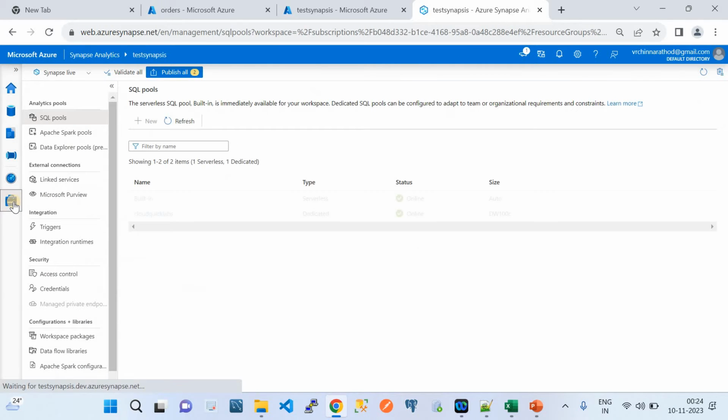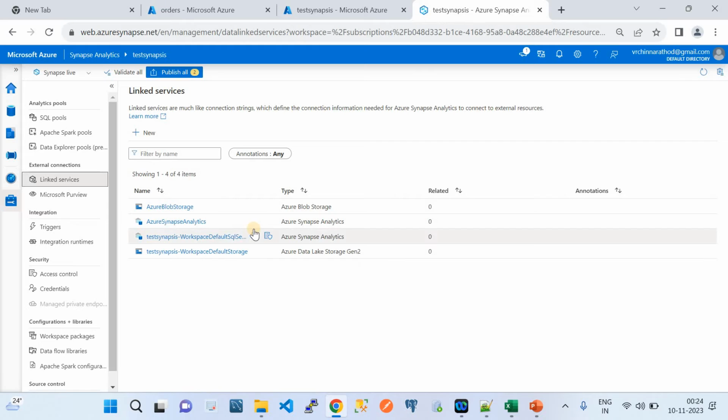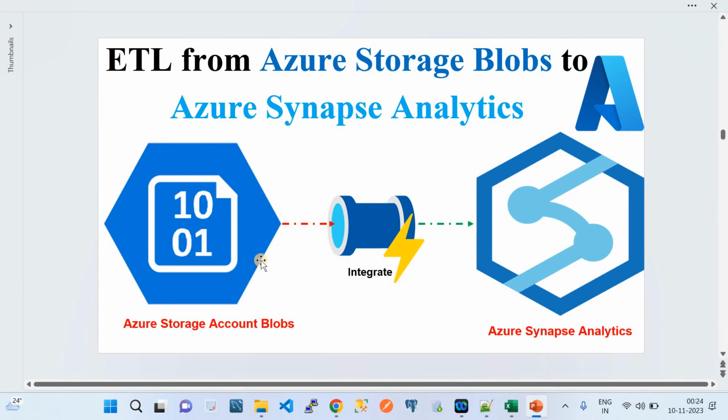I'm going to go again to the manage option. If you click on this suitcase button, that is our manage button. Underneath this we need to create linked services. So what are those linked services? Let me tell you. Azure Synapse Analytics needs a connection to a service called Azure Storage Blob, and a connection to a service instance called Azure Synapse Analytics.